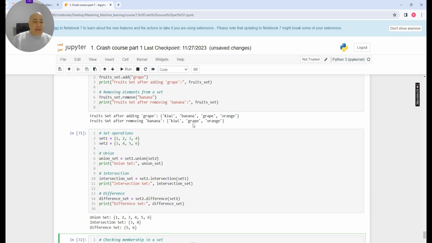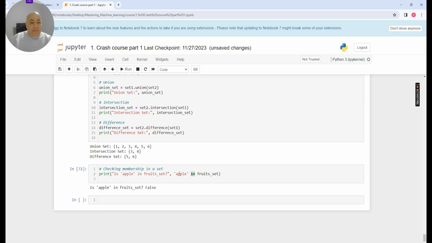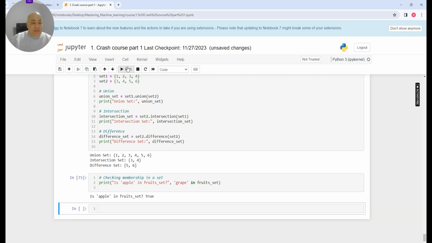What does that mean? It's false. Now, if I ask for grape, and I change this to grape, and I run this, it should give me true. So it's checking for grape now, and it finds grape. So if I put this back to apple, and I run it again, it should tell me false, because it's not in that dictionary.